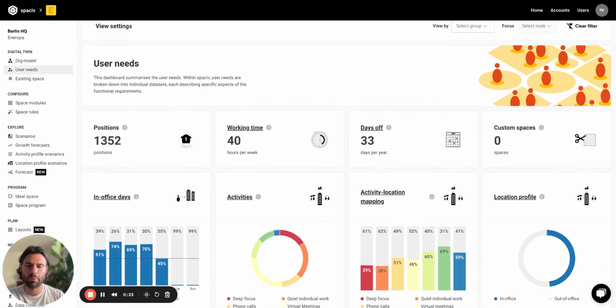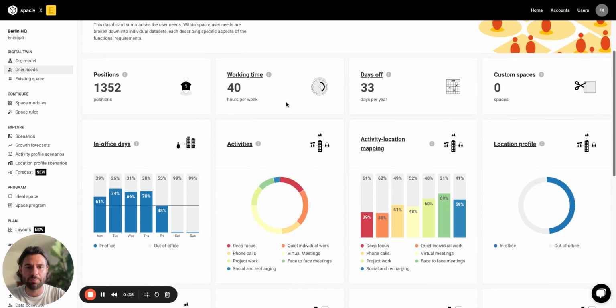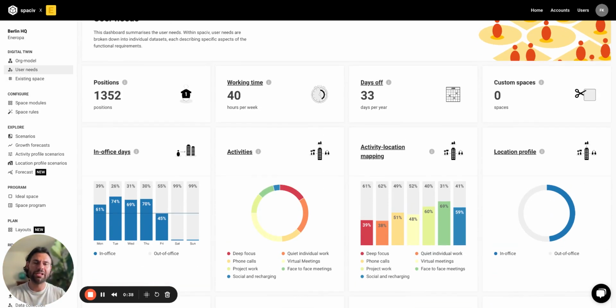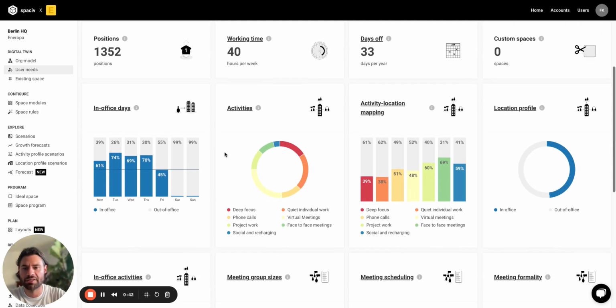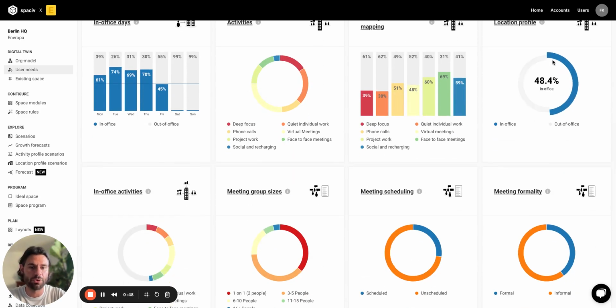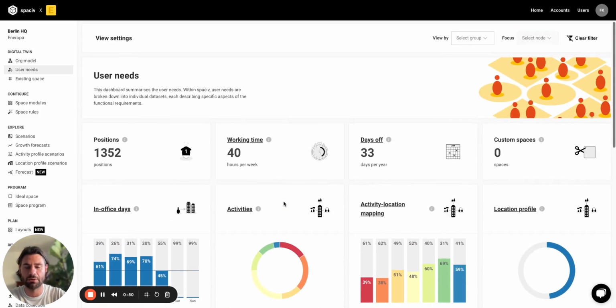Second step is assessing user needs. And we do that in three ways. The first way is our AI benchmark pool, because we know from real data how people in different industries work. So we can tell when they're in the office, we can tell their activity profile, what activities they perform, location profile, meeting group sizes, and so on.